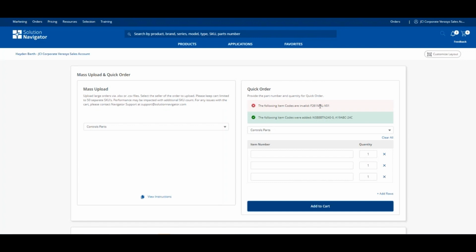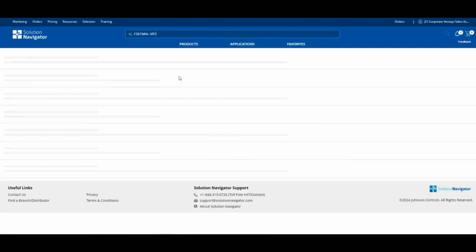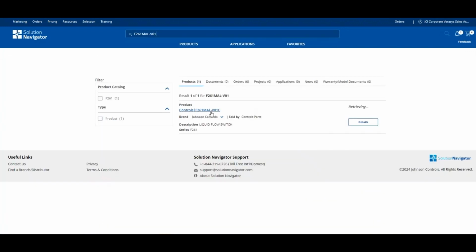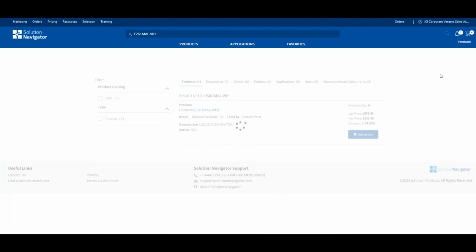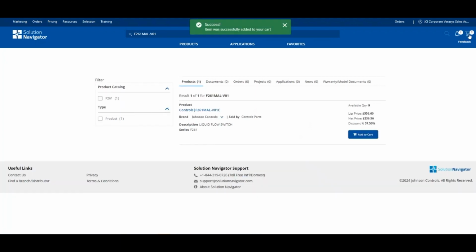It's important to note that items entered in the quick order widget must be entered exactly, otherwise you'll receive an error message. In that case, this is when I would recommend using the global search in order to do a basically Google search for JCI products. And you'll see we were just missing a C on the end of this part number. We can now add this to our cart, and we will click our cart to view the results.